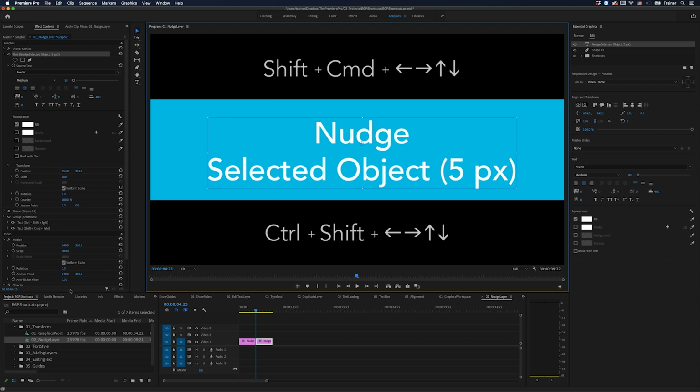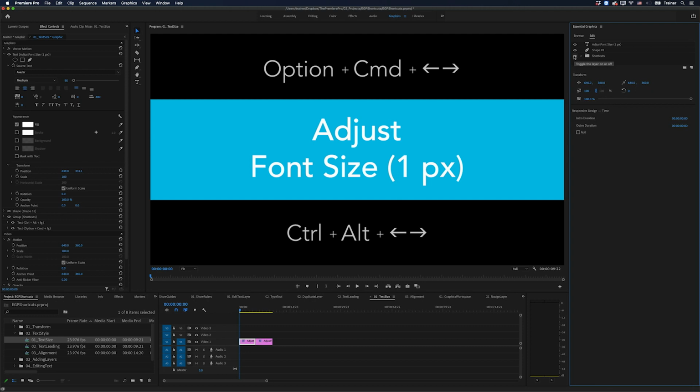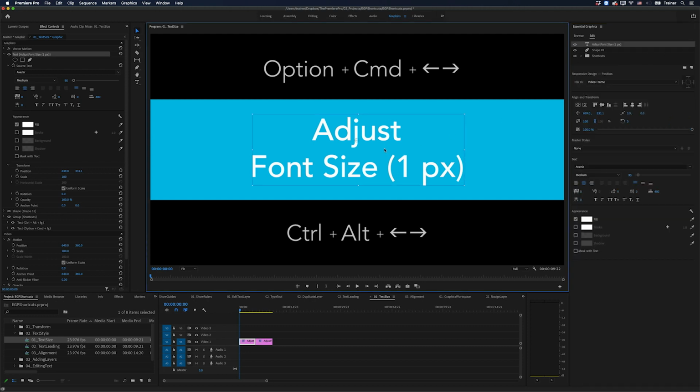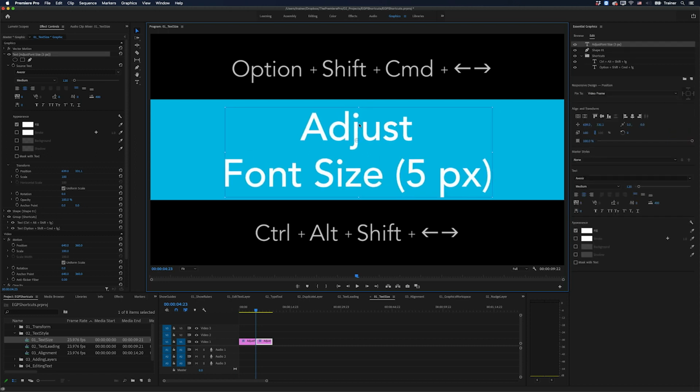Next up, let's have a look at some of the options that we can use for working with the style of our text. And the first one is font size. So you can increase the font size by using the shortcut Option Command left and right or Control Alt left and right. You just need to make sure you have the layer selected and then you can adjust the font size. And just like before, adding Shift will make us move 5 pixels at a time. You can adjust your font size 5 pixels at a time using the same method.